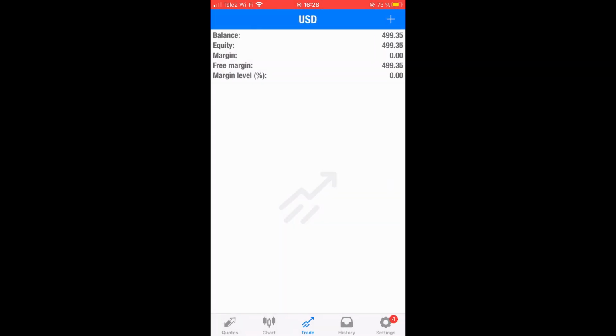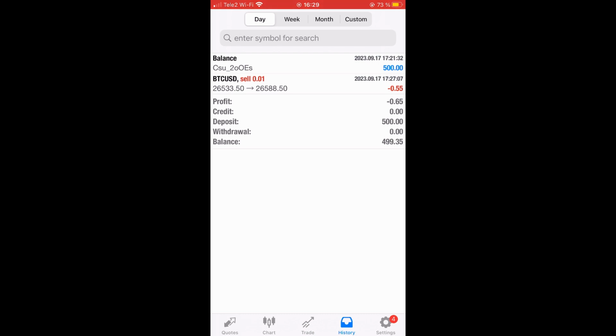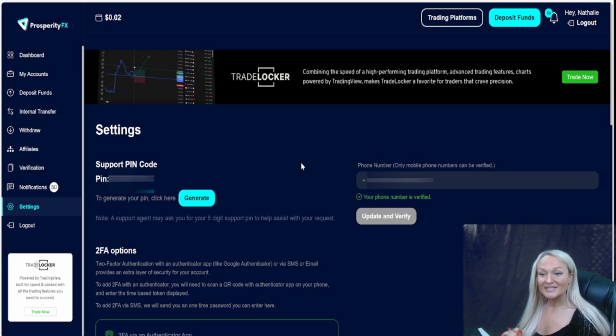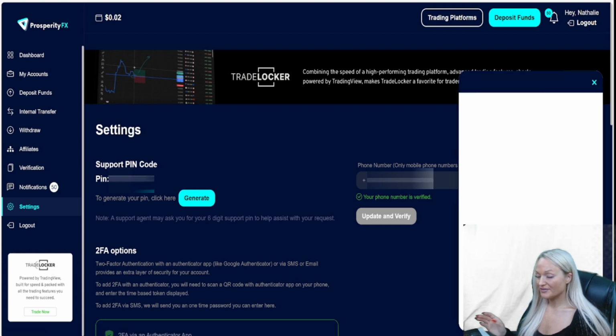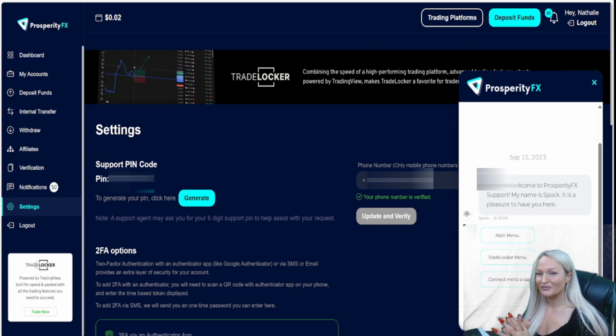And when we're going to history, this is where you will see your previous trades, day, weekly, and you also have the monthly. And if you have any trouble and you want to contact support, you just have it right here, and they're very fast. They're very good at helping you out right away. And the support pin code is right here. So you're using this one for them to be able to help you faster. So I'm super excited to start to use this platform together with you. I've been using this platform for a very long time.